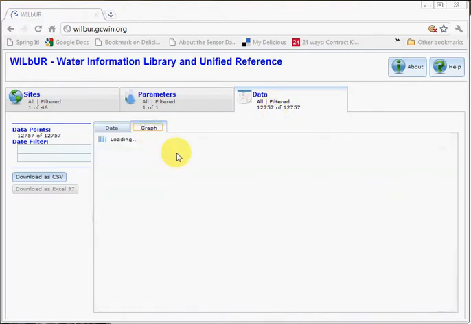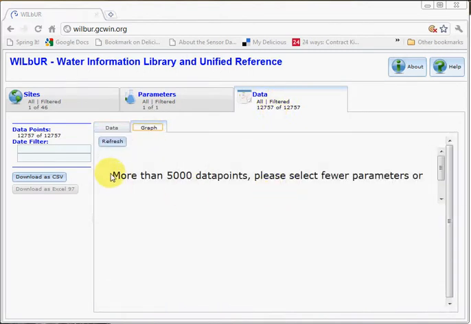Let's go to a graph view and view a quick graph of that. Notice now that it tells us that we can't graph more than 5,000 data points. WILbUR is primarily a data access tool. It's not meant for in-depth analysis. The graphing function is meant for a quick glance at the data and to do simple analysis, not for in-depth analysis. There are much better tools available for your desktop to do that.